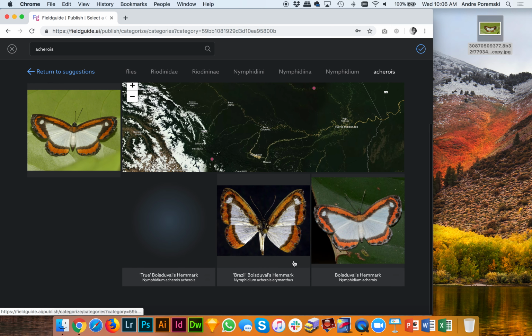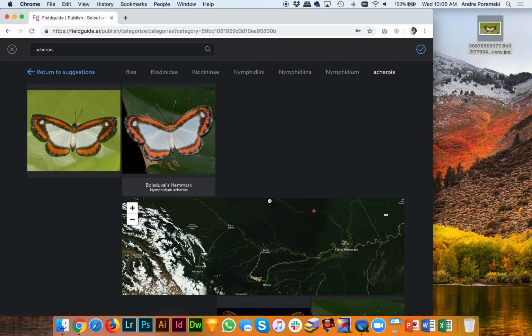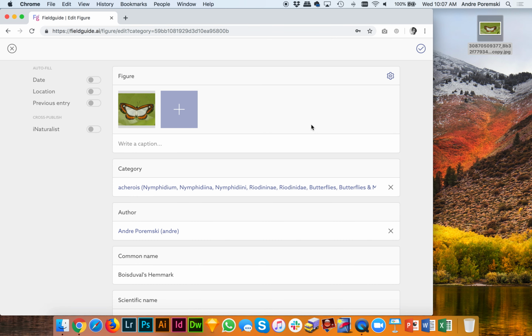You can see that I can look at subspecies and the distribution to make sure that it seems fitting that this particular butterfly matches that species identification. If I'd like to proceed to the next step, I click again on the blue checkmark icon, and I'm taken to what we call the pre-publish screen.